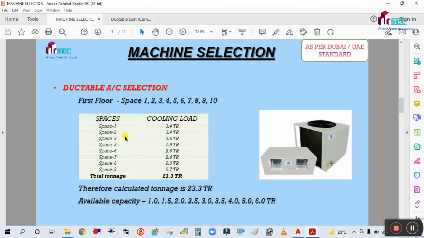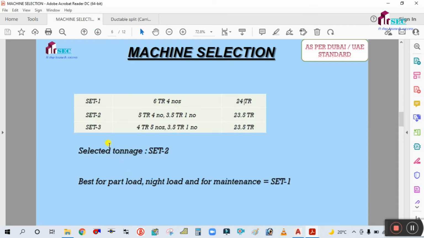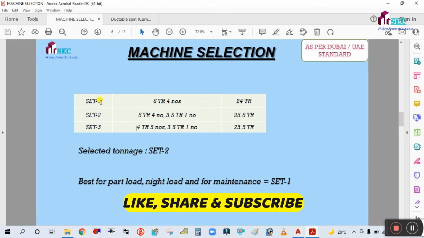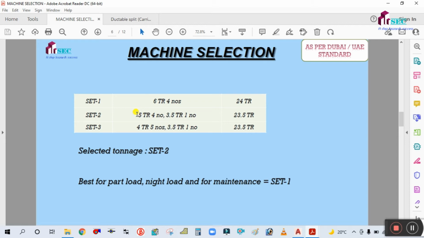So how do we select here? Set 1 is 6 ton 4 number, that means 24 tons. And set 2 is 5 ton 4 number and 3.5 ton 1 number. So 23.5. Our requirement is 23.3. Set 3 is 4 ton 5 number and 3.5 ton 1 number. So 23.5. I have selected set 2 because set 2 is best for part load, night load, and for maintenance also. 5 ton 4 number and 3.5 ton 1 number.